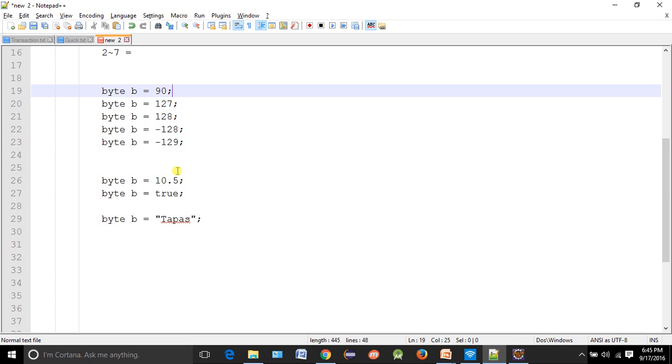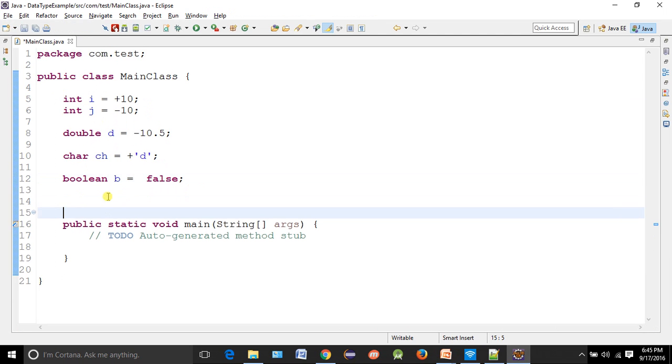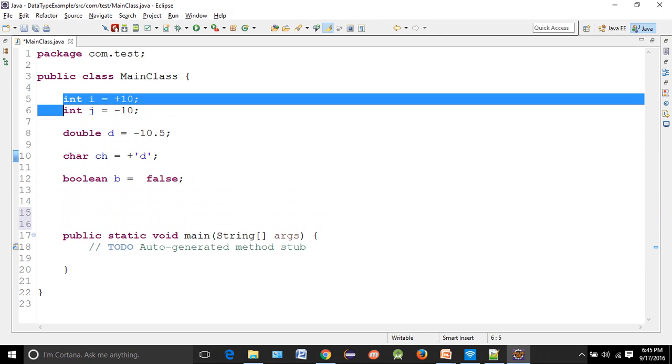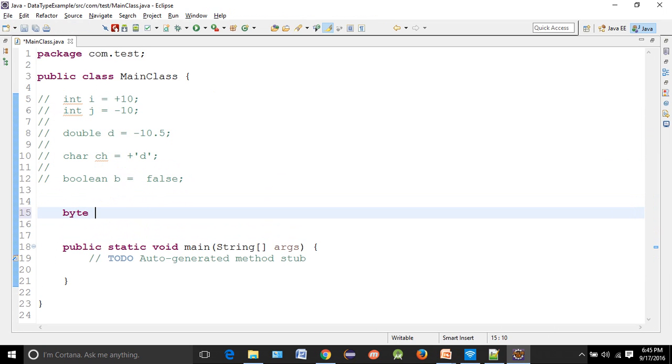No. Why? Because it is going out of your range, and we know Java is a strongly typed language. It might be correct in other languages, but in Java it is not at all valid. Why? Because you are going out of your range. Okay. So let's try to write it in our code here. Suppose I write here byte b equal to 128. As soon as we write it, see, it is not working.